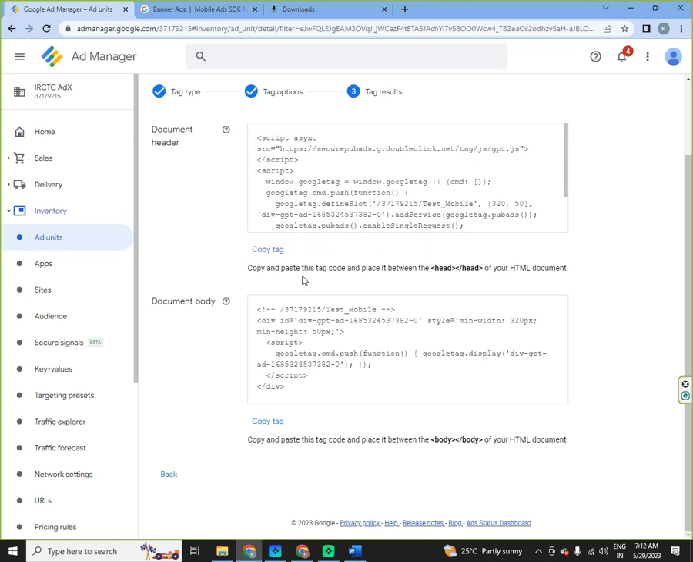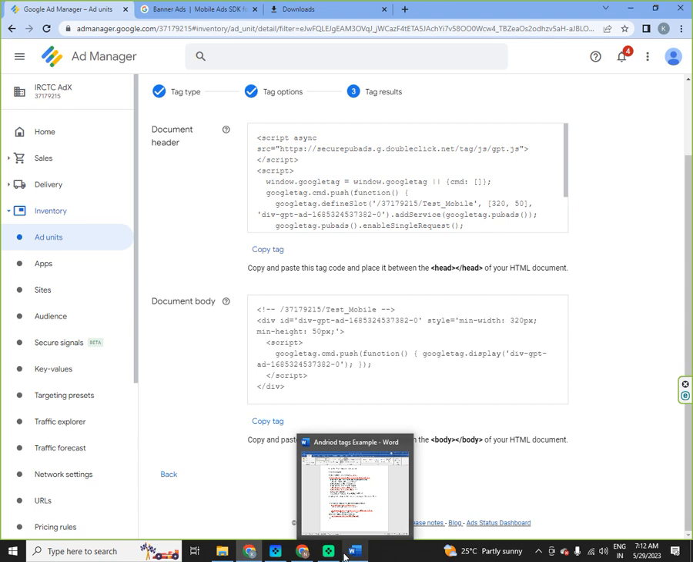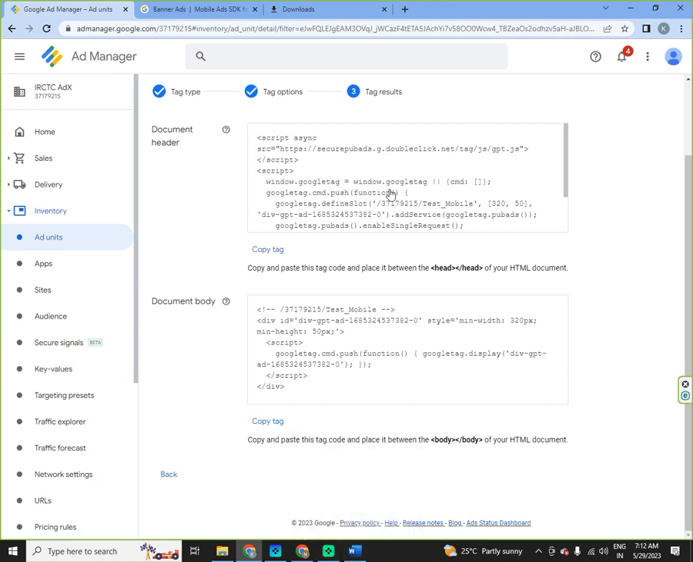For Android tags, you don't have to follow this procedure. You have to follow what I have already told you in this video. So this is it for the image banner tags for Android app. In the next video we will discuss interstitial tags implementation, and we'll see how the interstitial tags are implemented.